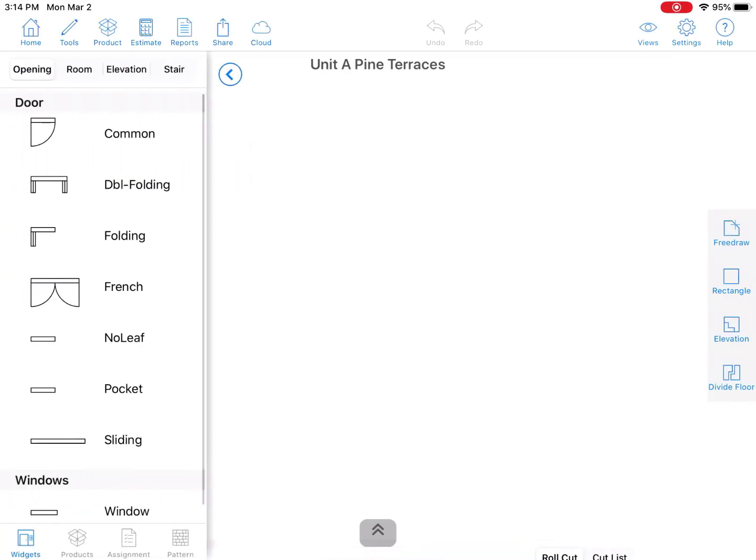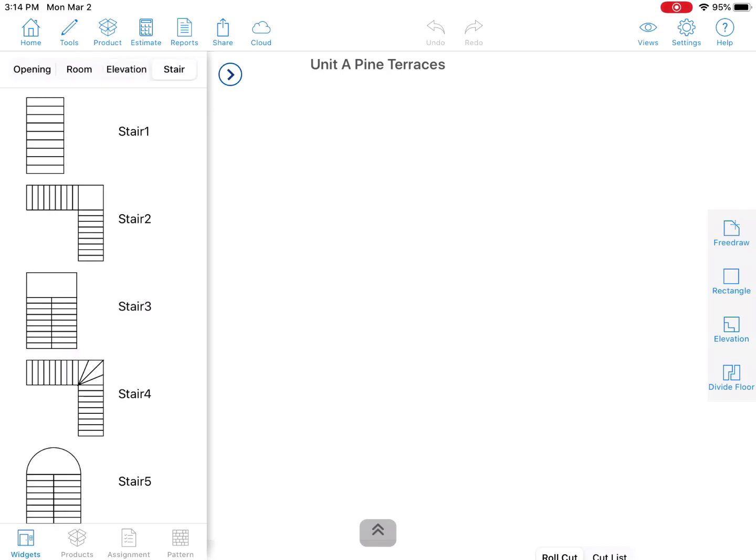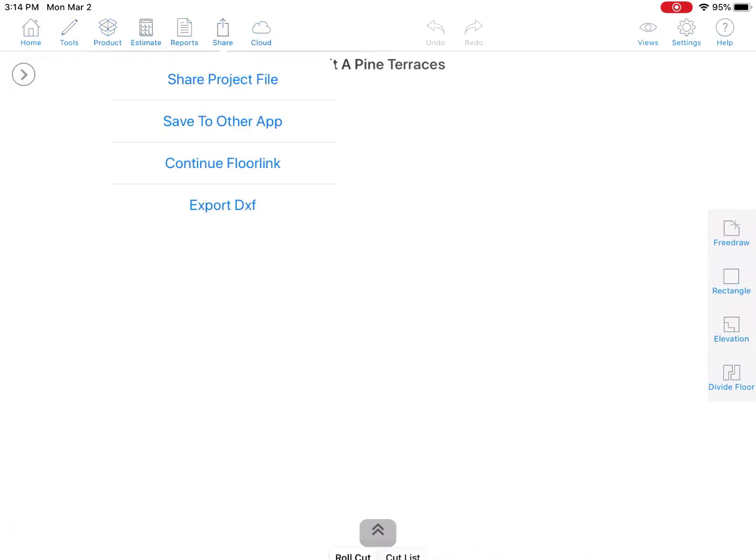Then we have the Widget Panel, which will include objects such as doors, cutouts, and stairs. The share icon will give you the ability to share the actual MeasureSquare file with another user via email, save to another app, or export as a DXF file to be imported to a program such as AutoCAD.